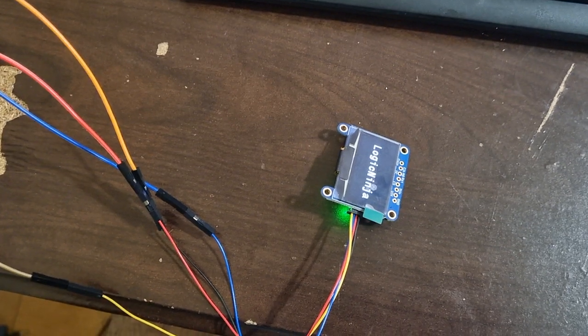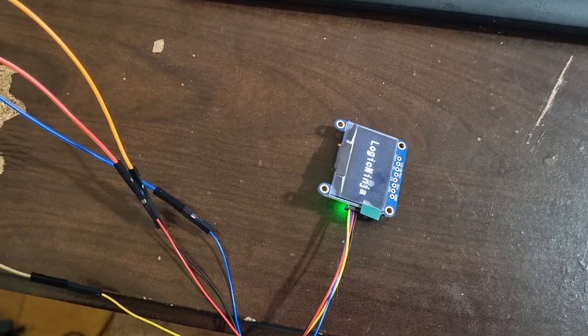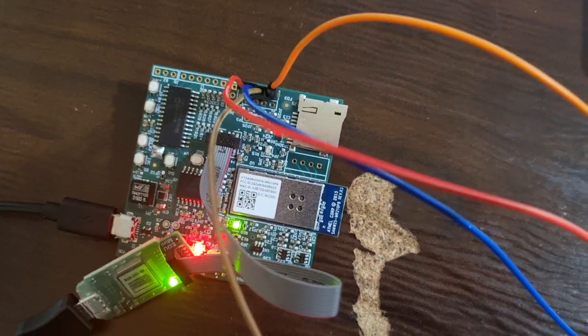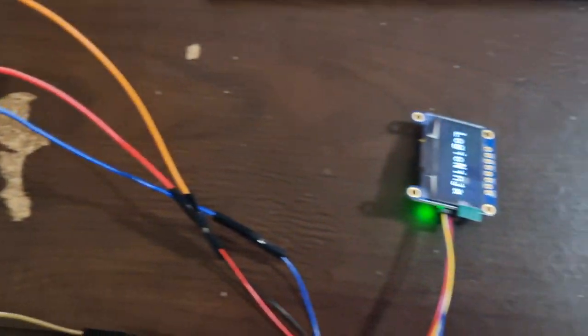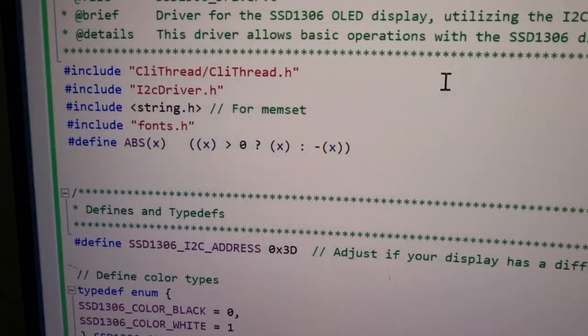I will be shooting this video for demonstrating the SSD 1306 OLED screen with a custom PCB that has been built. It's been interfaced over the I2C protocol. I'll be explaining the driver initially.